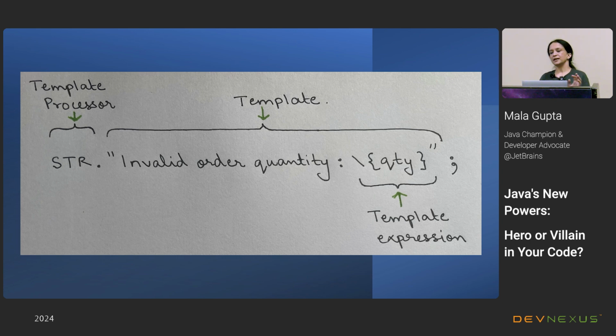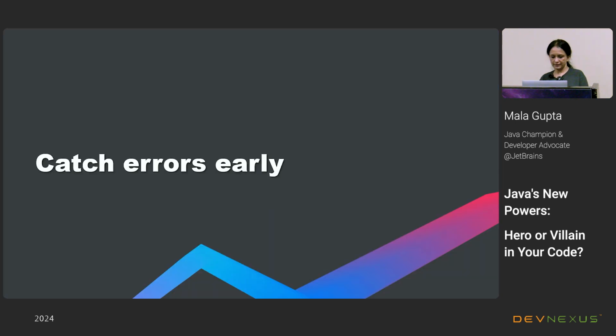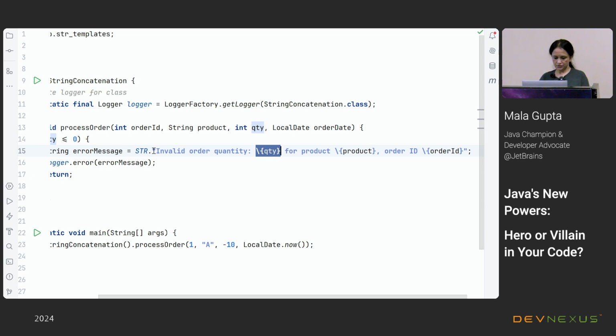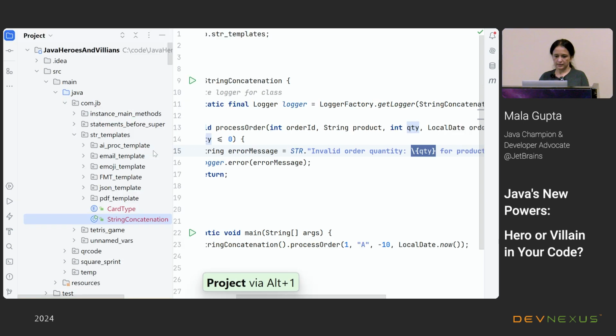So, the three processors which come with the Java API: one is STR, the other one is FMT, which is the formatting processor, and the last one is RAW, which again you have to modify to get things done. So, as I said, this is the template processor, this is the template, and this is the template expression. And now let me go back to my IDE and let us see what other examples we have.